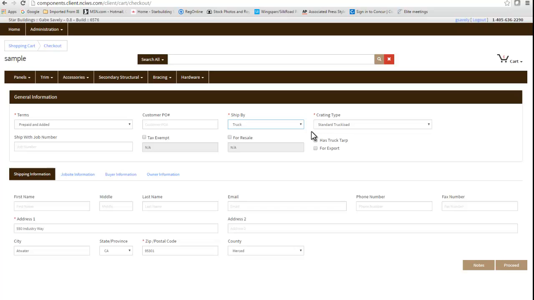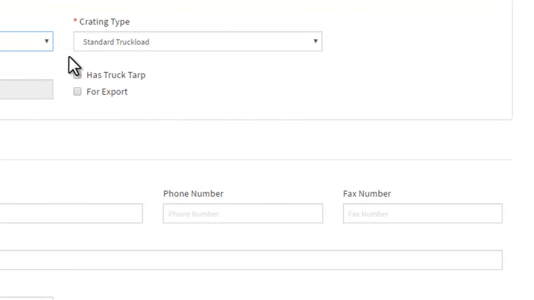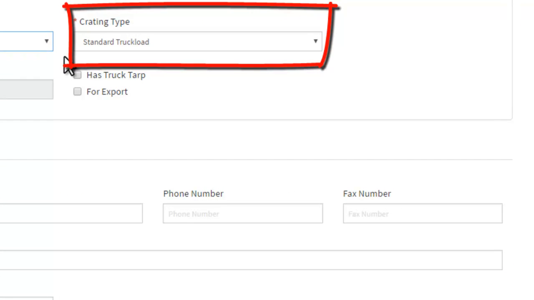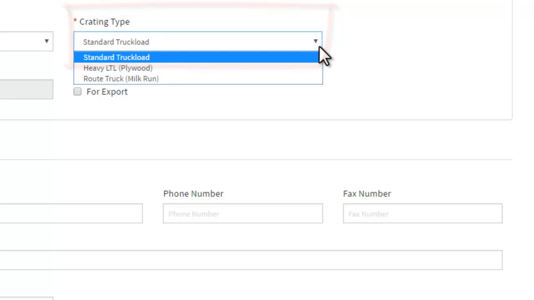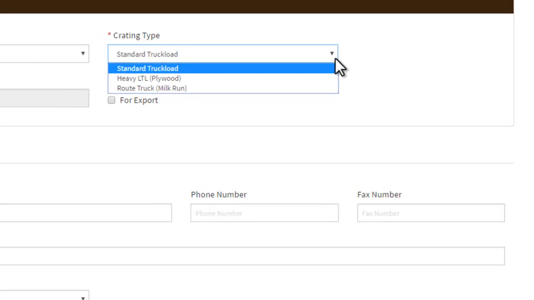The next item of input will be the crating type. The options available here are dependent on the ship by method selected previously. As you can see, these were specifically put in order to show available options based off previous inputs. Crating weight and pricing is in effect for panels, trims, and flat sheets only. If you do not have parts in these categories, the application will price $0 for the crating.